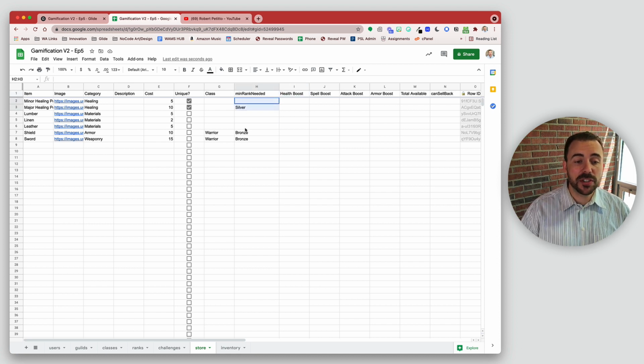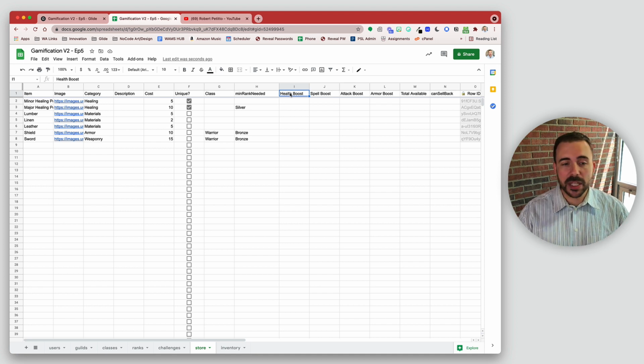Then you can introduce the concept of boosts, right? So if they purchase one of these items, does it give you stat boosts? I have health boost, spell, attack, and armor boosts. We haven't yet introduced the concept of health in our app, but it's nice to have this in here now. So in case we do want to introduce that, we have that placeholder.